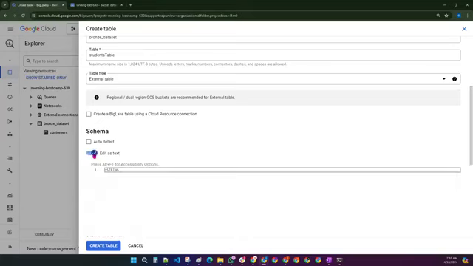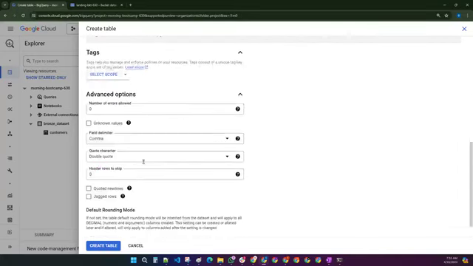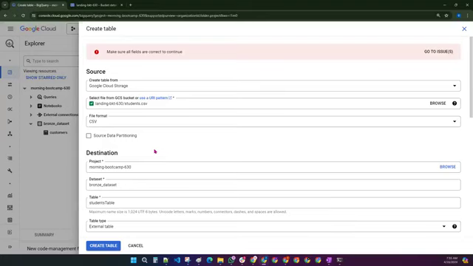Okay, so now I'm auto detecting the schema. Once you have auto detected the schema, just click on table. If you have any options, you can see it is comma separated. Header rows to skip. We have one header, right? You can skip the one header also. Click on create table. So something wrong.